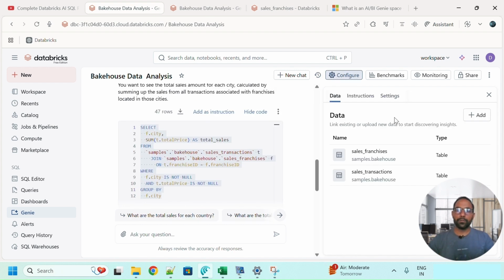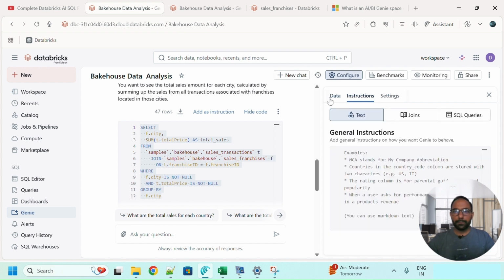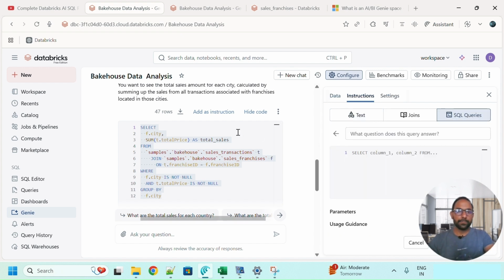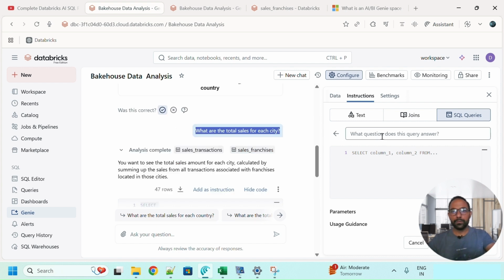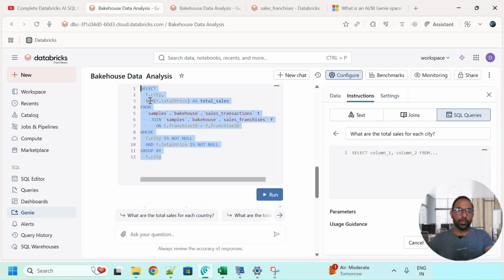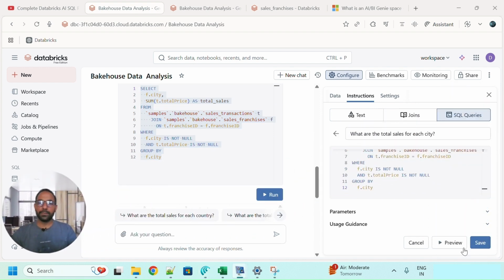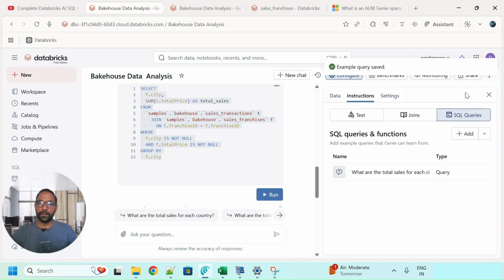Let me go back to configurations, and here we can add these details. This is going to be my question and this is going to be my query. After that, we can save it and it will be used automatically in future cases.